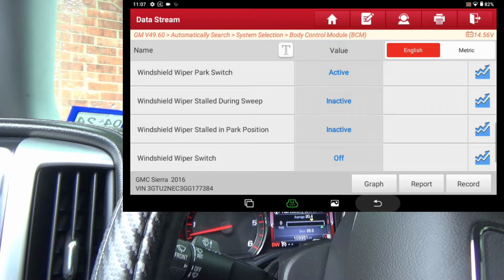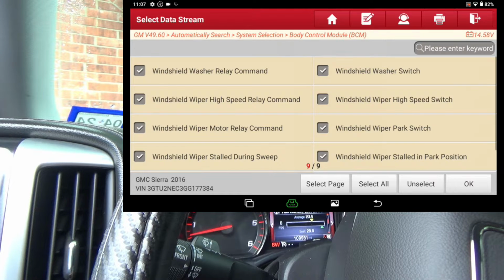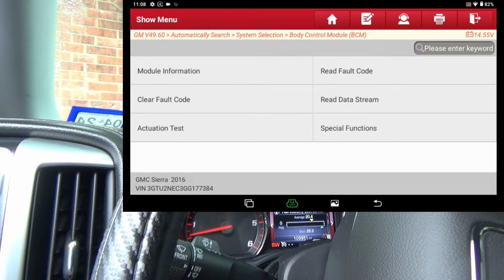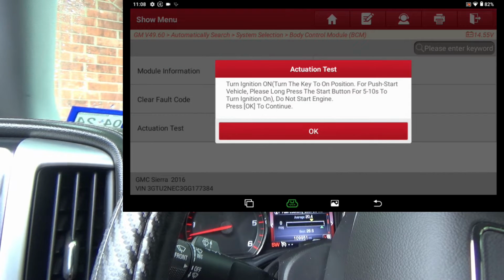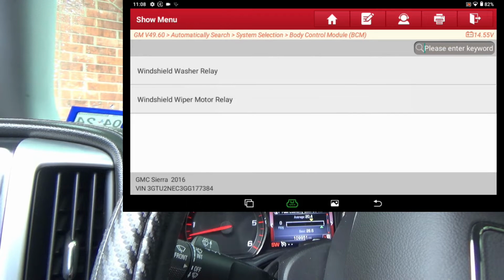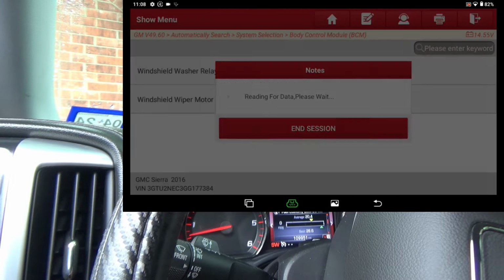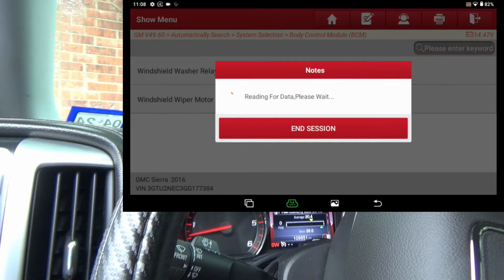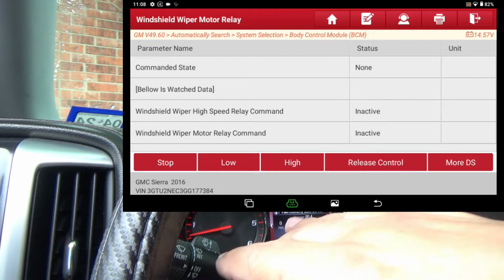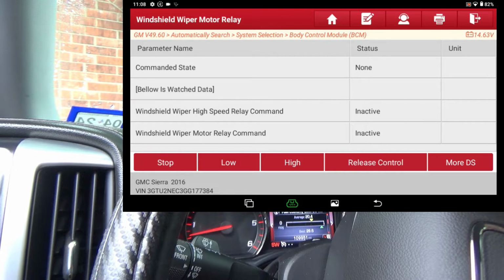I guess at this point we can go over here to actuation test, and we'll just see if, go to wipers here, got your washer, got your wiper motor relay, if we can go to high speed using the scan tool. So basically the scan tool will do the same thing the switch is doing here. If the switch was not working, you can use the scan tool to send the command to the relay itself, which actually it's sending it to the BCM, and the BCM is energizing the relay.